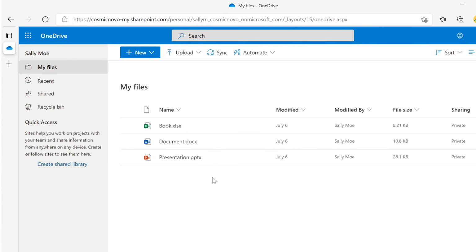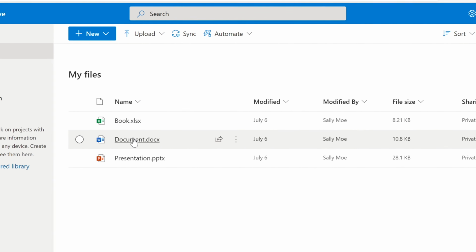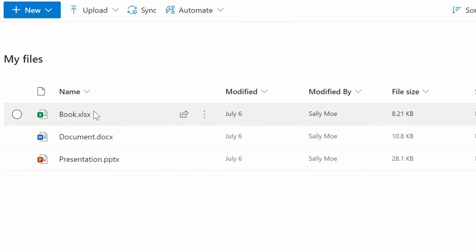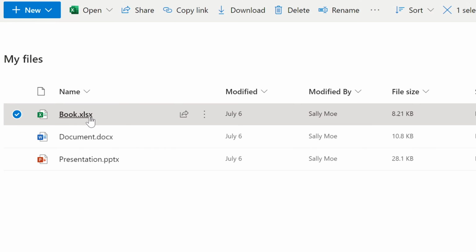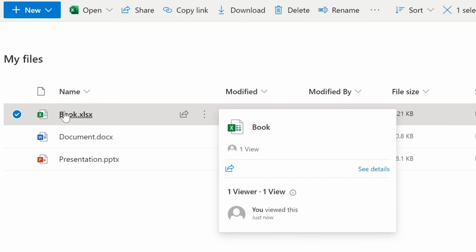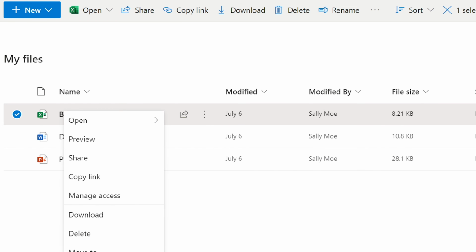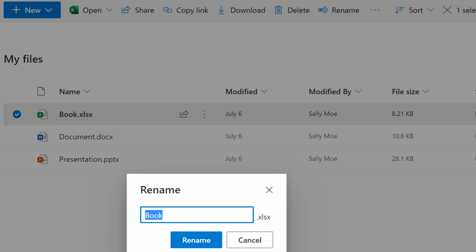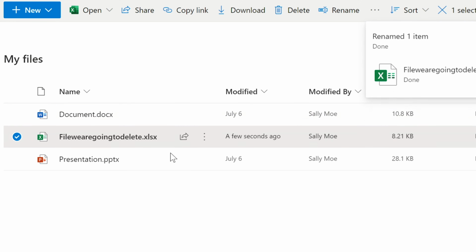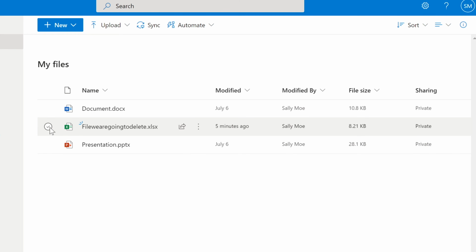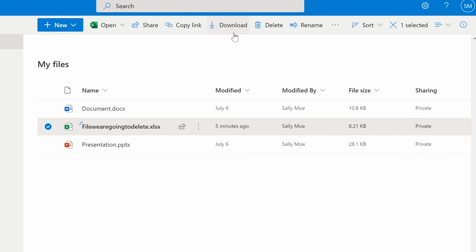So here are all of Sally's files, right? This is all of the documents that she has saved. So in this presentation, we're going to delete just this one here, called Book XLS. Matter of fact, let's go ahead and rename it. We're going to name it File We Are Going to Delete. Okay, we're going to rename it that. So now that we have this file created to keep track of it, we're going to delete it intentionally.